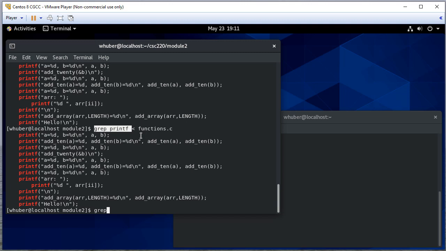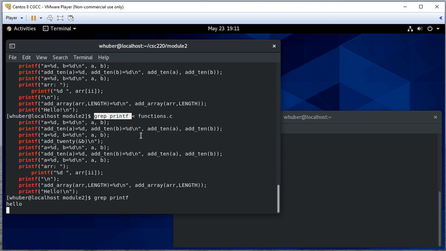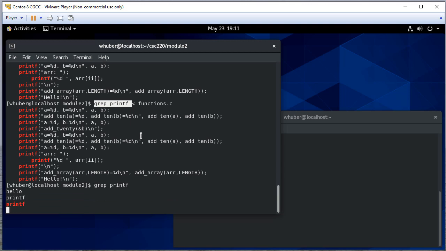So if you just type grep printf, it seems like nothing's happening, but it's waiting for me to type. So I'll say hello. But if I say printf, it's like, oh, hey, you typed printf. Don't worry too much about that. If you get stuck in that, a Control-C or a Control-D will get you out of that.